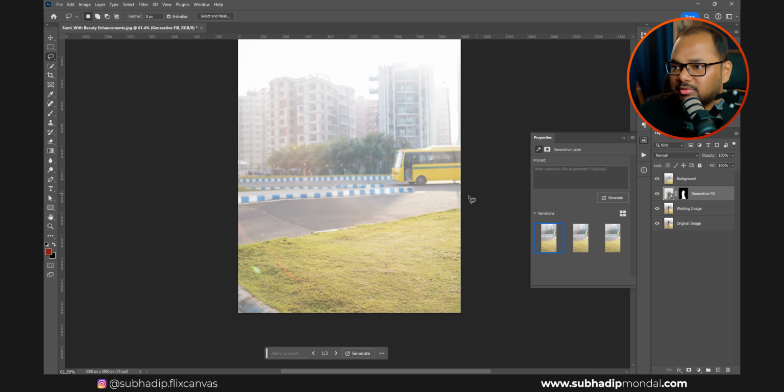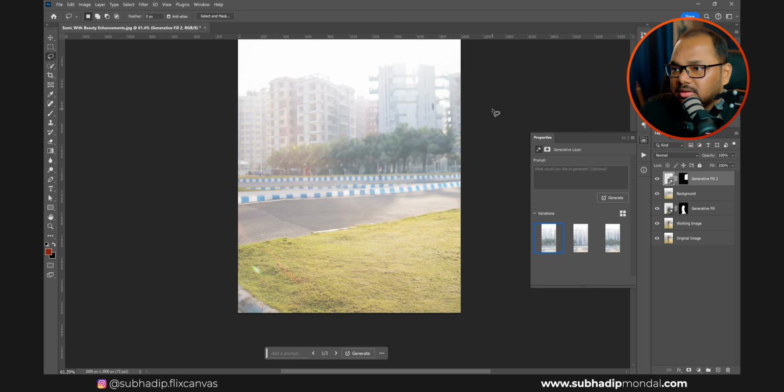Now I also want to remove this bus as well. So let's try to select this bus and a little bit of this section as well, and just click on Generate. Keep this text box blank and click on Generate. So I think this looks pretty good. So what we can do is we can also blur the background even more. So we can keep it here. Let's also try to remove this portion as well. This one looks pretty good.